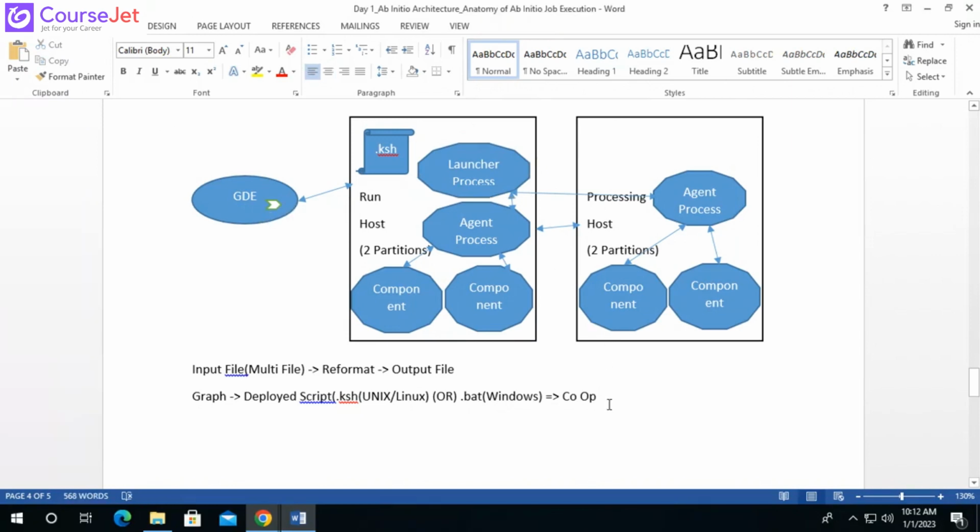For this example, how many components, that is what we are going to discuss now. How many processes get created on each server? We'll take a simple example: you have an input file, a reformat, and an output file. The input file is a multi-file and the output file is also a multi-file.